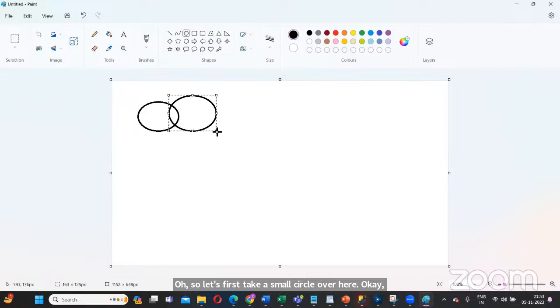So let's first take a small circle over here. I'm taking another circle. So you can see we have two tables. This is my left table. This is my right table. In the two tables, we have some common part that is common in both the left and the right tables, right? So in the left join, what happens? The common part and the remaining residual in the left part, you will get in the output.